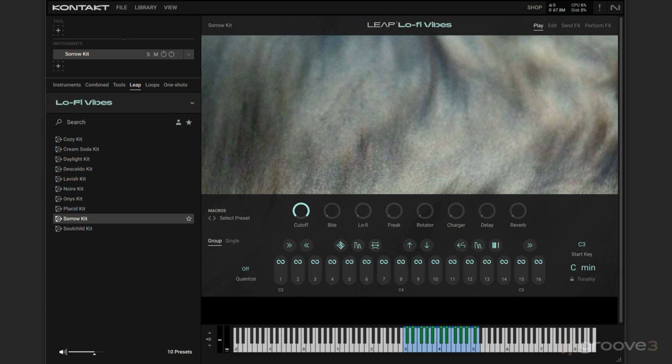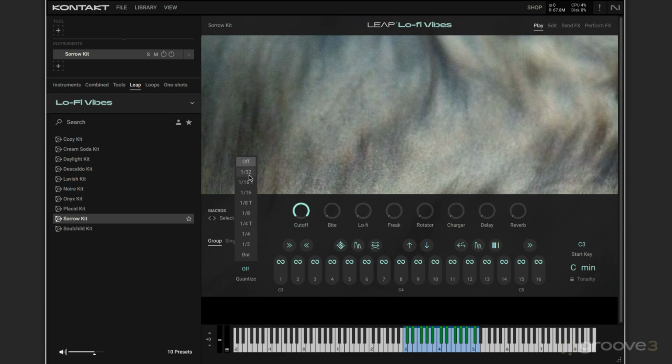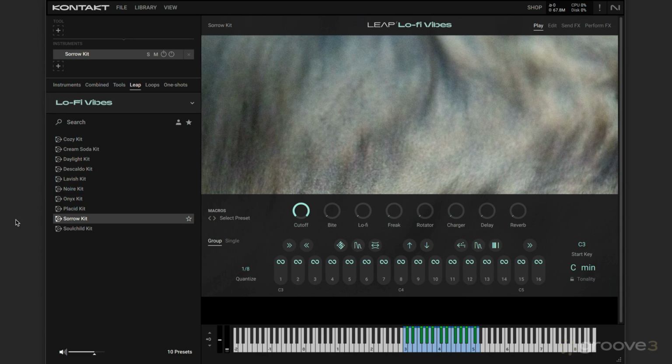So that works great. Now we can quantize the start of when the loops and samples are going to start playing. When we hit the note on the keyboard, it can be off, which will start immediately, but we can quantize it to the nearest 32nd, 16th triplet, 16th note, etc. So if I go to 8th note, I don't have to worry about being exactly on. My notes will trigger at the next 8th note. And they're automatically in tempo.